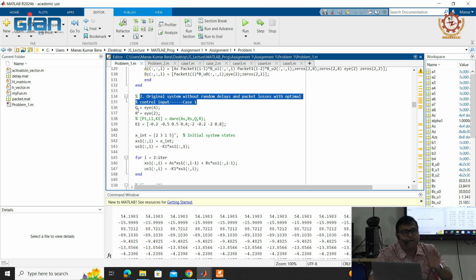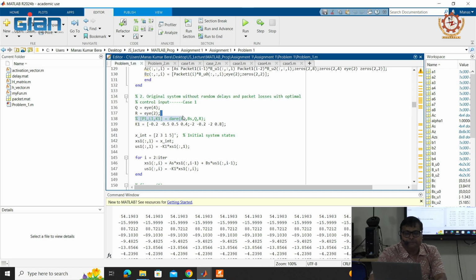later on, but now just Q and R you take, and here you see, here this line is inactive, but you can open it now to calculate the gain K1. And here you see DARE we are using based on 4 things. What are the 4 things we have given to the DARE? That is AS, BS, Q and R.